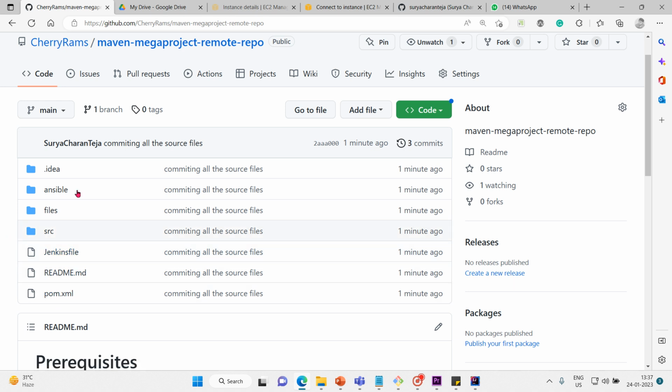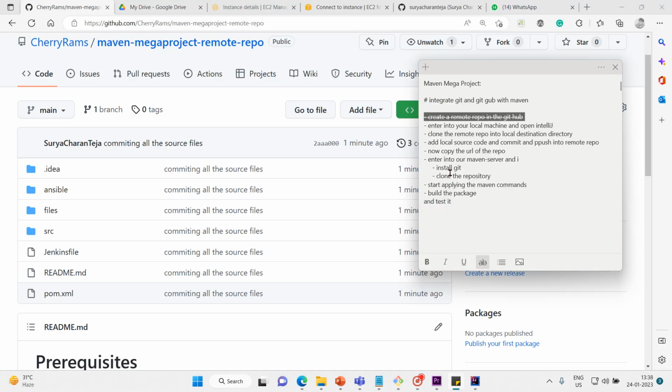Everything is there. So now let me get into our sticky note and we will track our status. So we have done this. Then clone the repository into this is also done. Add a local source code and commit. Done. Now copy the URL of the repo. Done. So now it's time to enter into our maven server and install git and clone the repository.